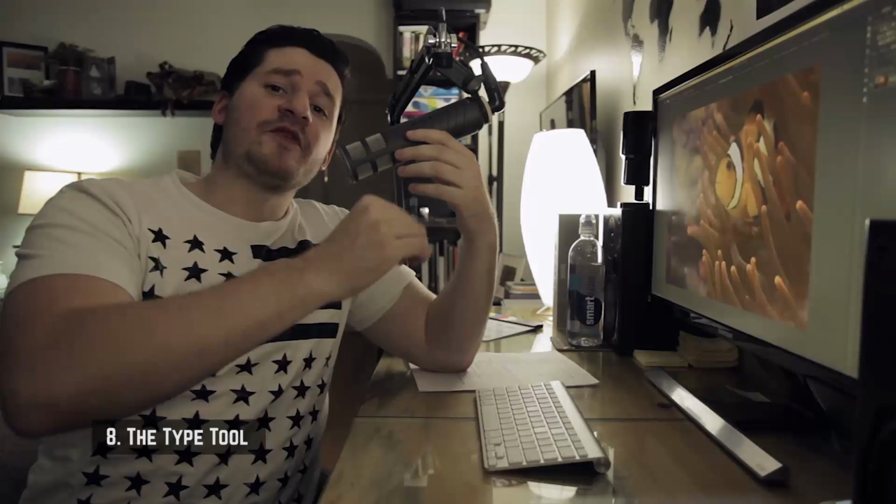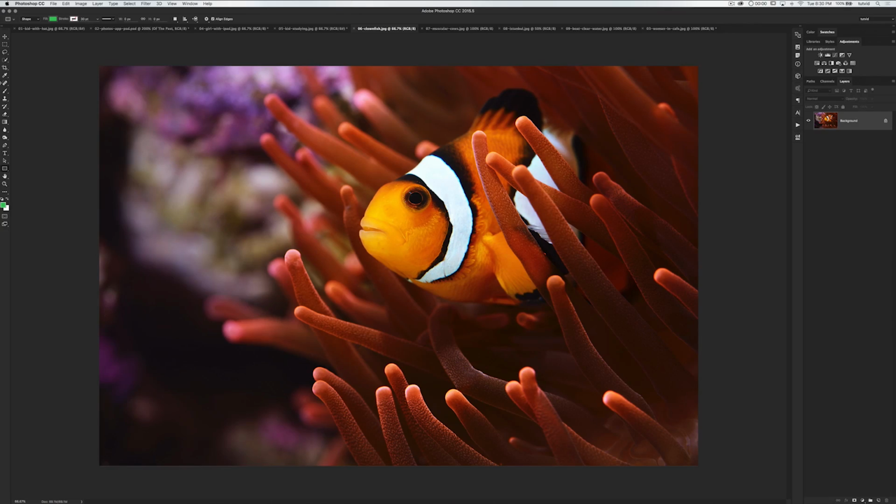All right, now next up we have the power of the Type tool. Let's jump in and check it out. All right, so the Type tool, it's located over here in your toolbox, just the big letter T. It's your Type tool, and it's going to place text in your document with whatever color you have selected up here in your control bar.